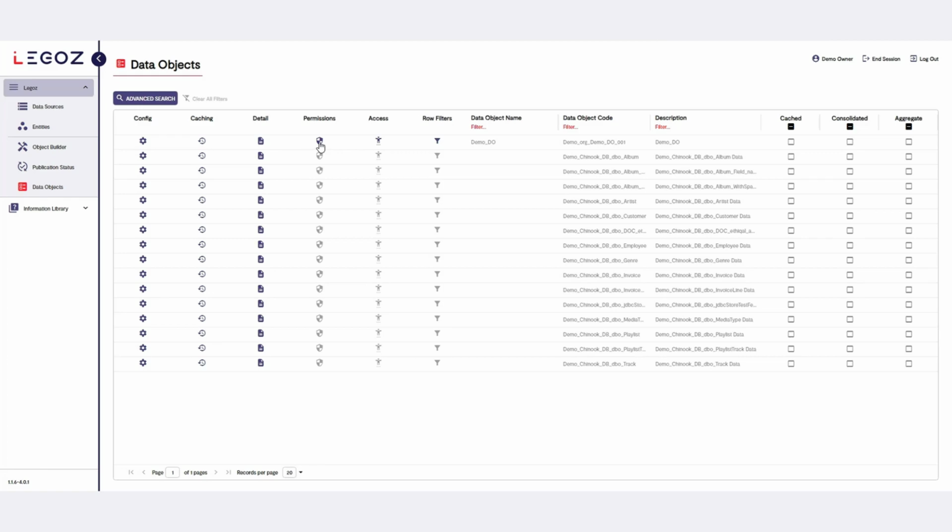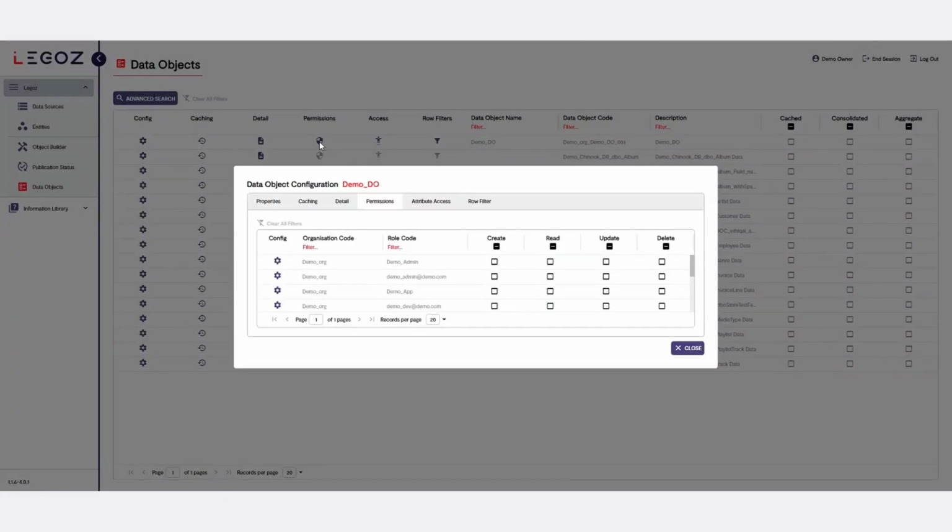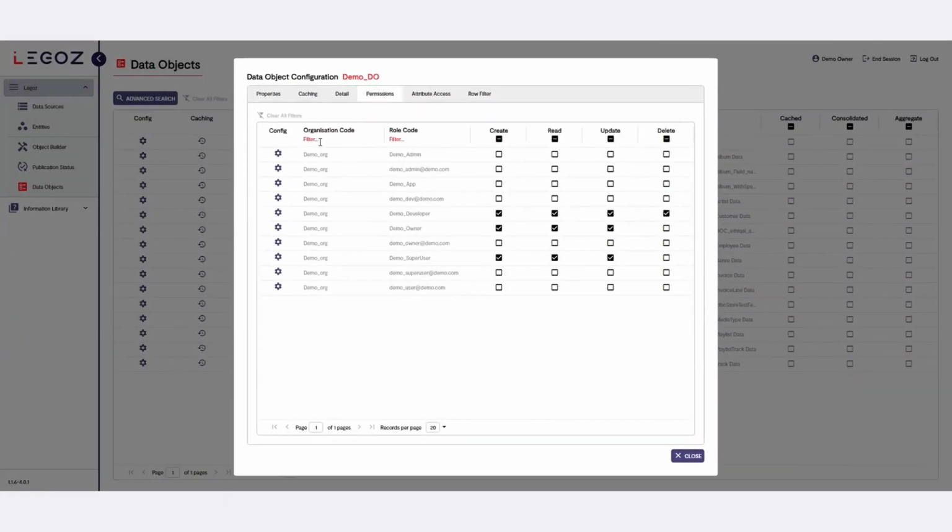The Data Object Configuration modal will open, defaulting to the Permissions tab. You'll see a grid containing all roles in the system, with some already granted access based on their associated role types and access assignments to data sources.